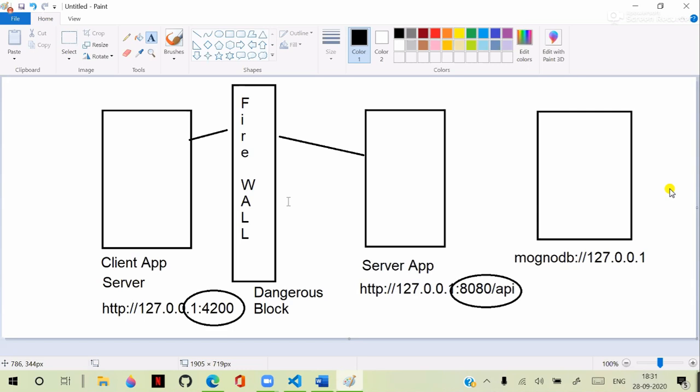Now we have to tell the firewall not to block the request from this application. The middleware communicates with the firewall and tells it to allow these requests from these applications. Then the firewall allows those requests so that they are not blocked. That is actually the concept of cross origin.